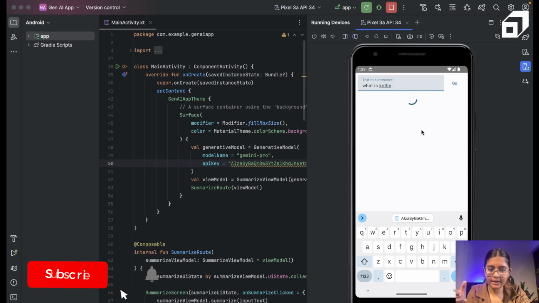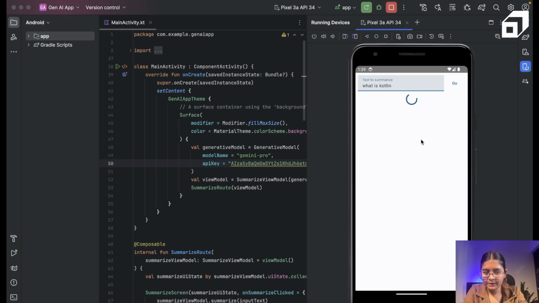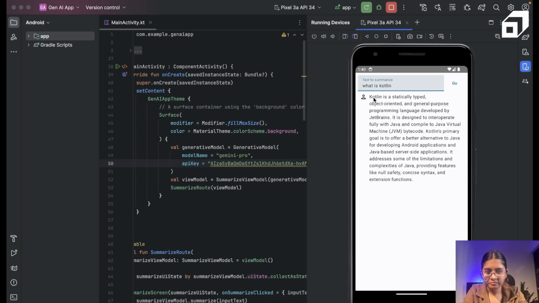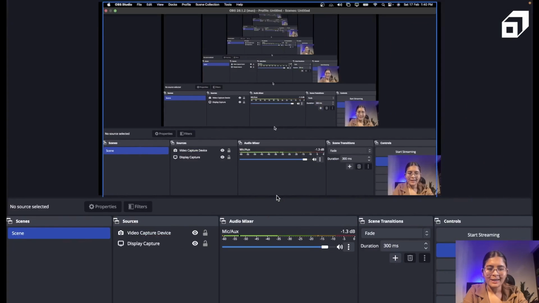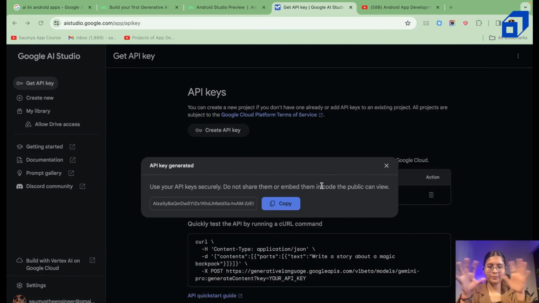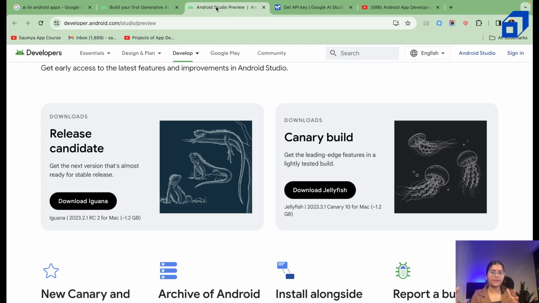It's loading, and in the background the API would be running. It would be preparing the answer, etc. Cool. And let's wait for it to happen. So see, it is giving me the answer that Kotlin is an object-oriented programming language and so on, right? So it is working all good and fine. So I think you got a basic idea of how you can use the Gemini API in your Android application.